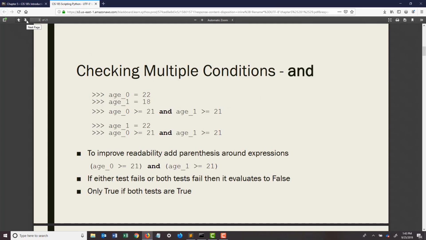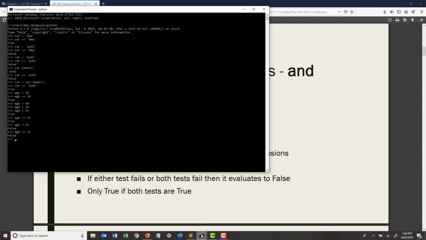Checking multiple conditions. When we have a situation where one condition needs to be true or false and another condition needs to be true or false, this is what we call multiple conditions, or the AND conjunction. Here we have variables age_0 and age_1. I'm going to return to the terminal again to practice these. So variable age_0 equals 22.